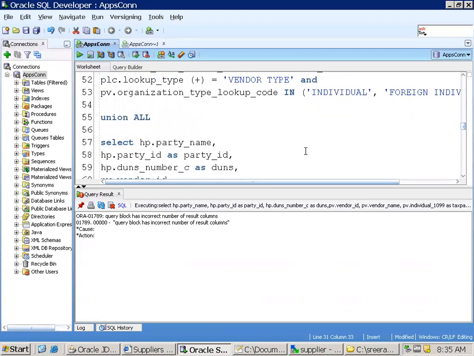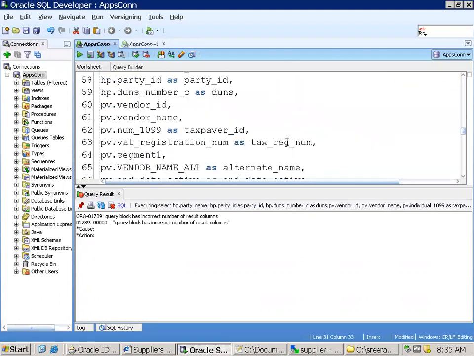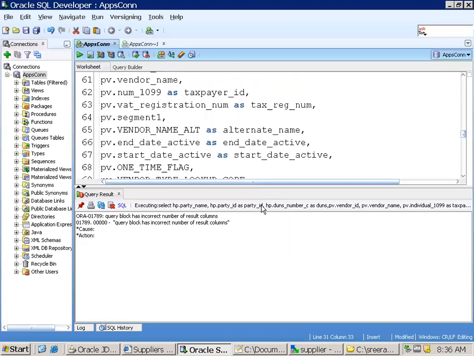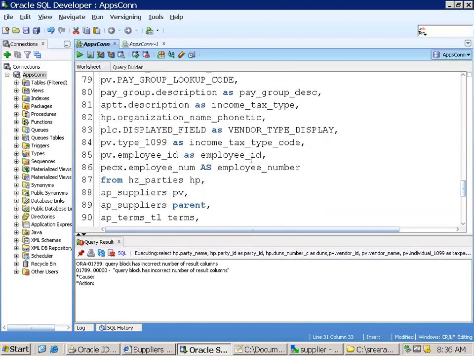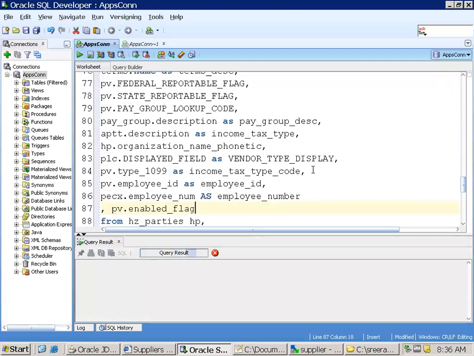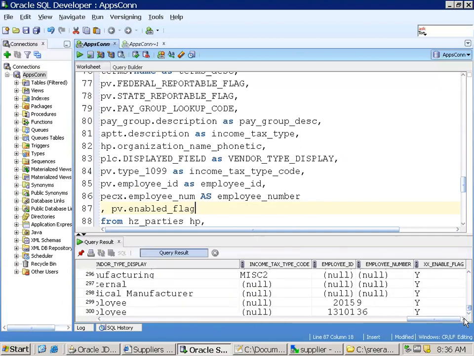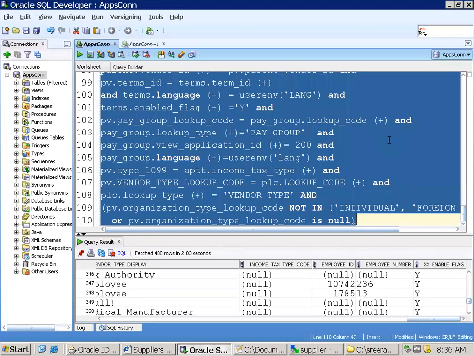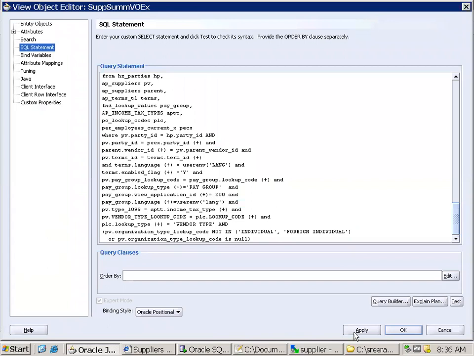Which query? Oh, it is having a union. Okay, yes, this is what happens. So check out the query first. Here also I'll add pv.enable_flag. Right, so it is working fine. We could see the enable flag, right? I'll just copy this query and go here and replace. That's it. Click on apply.